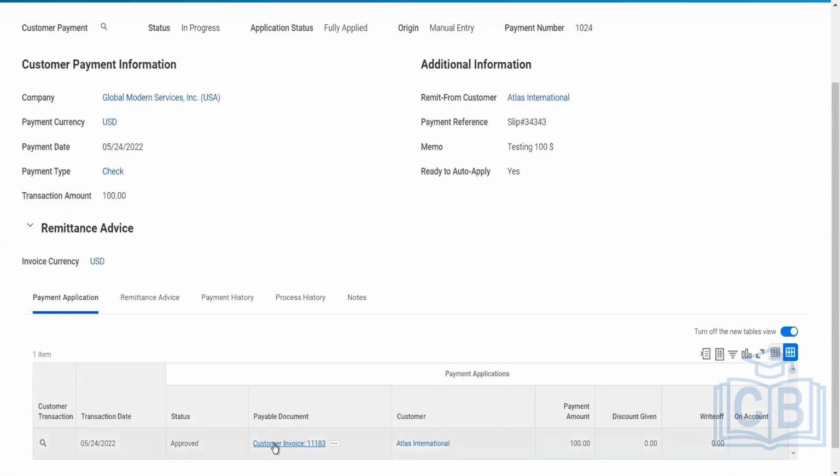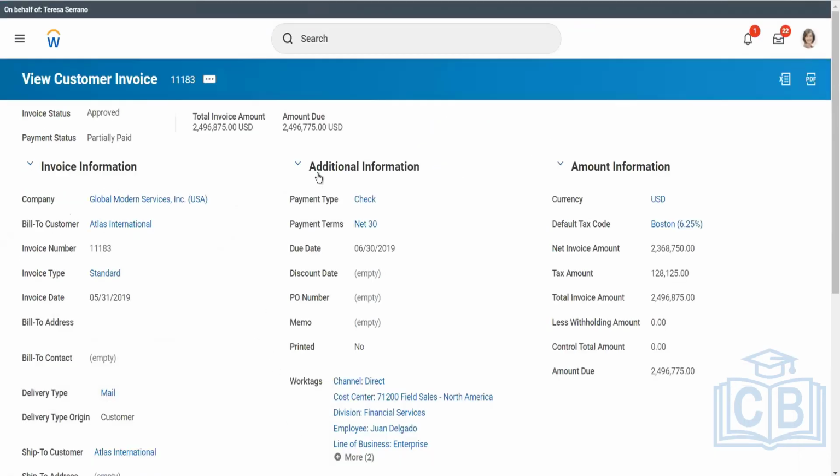Remittance advice, okay. So earlier it was 2496875. Now it is 2496775. Payment status, earlier it was unpaid. Now it has changed to partially paid. That's again for $100. This time we'll create a deposit also.